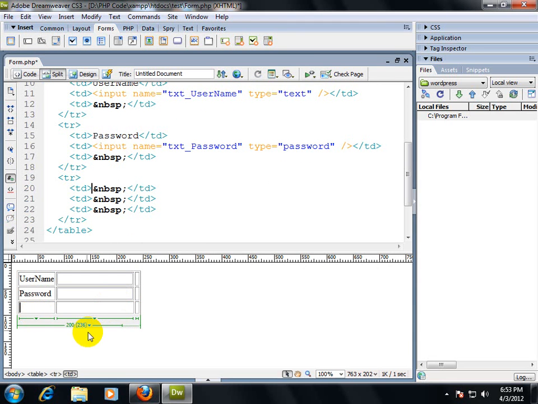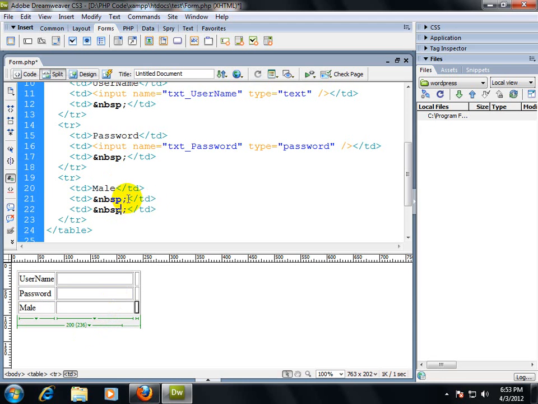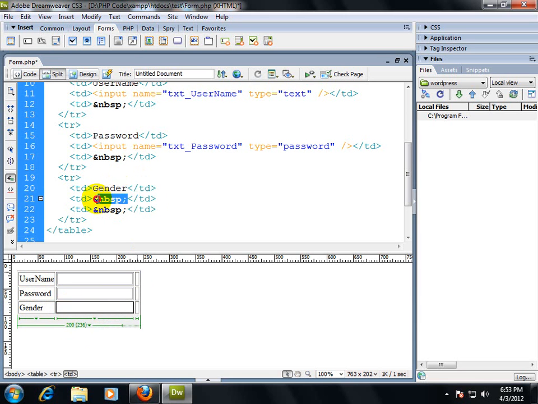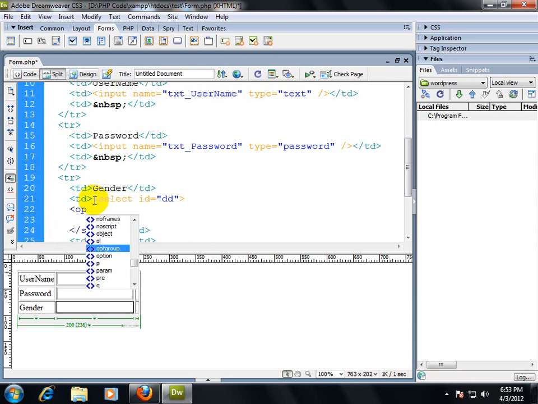Okay, now I want a select option to take gender. Sorry, I will put here gender. I will take a drop down list control, for which I need select ID dd. This is my HTML control. Then option, in this option I will take male. This option will display the male option. Then another option is female, value female.